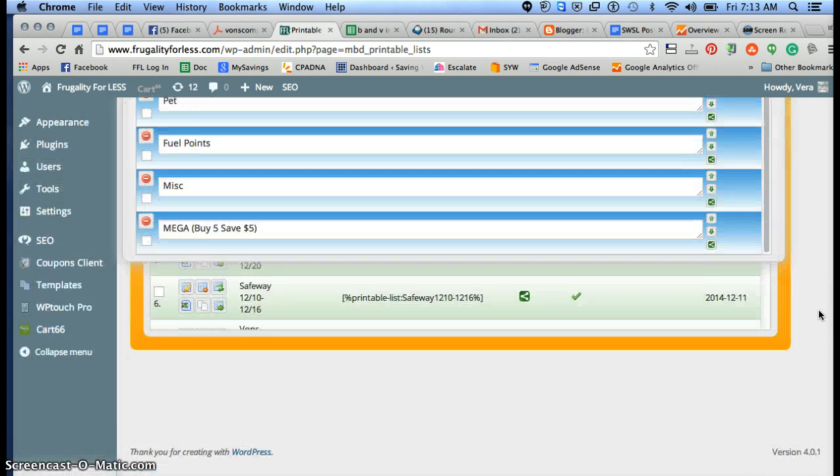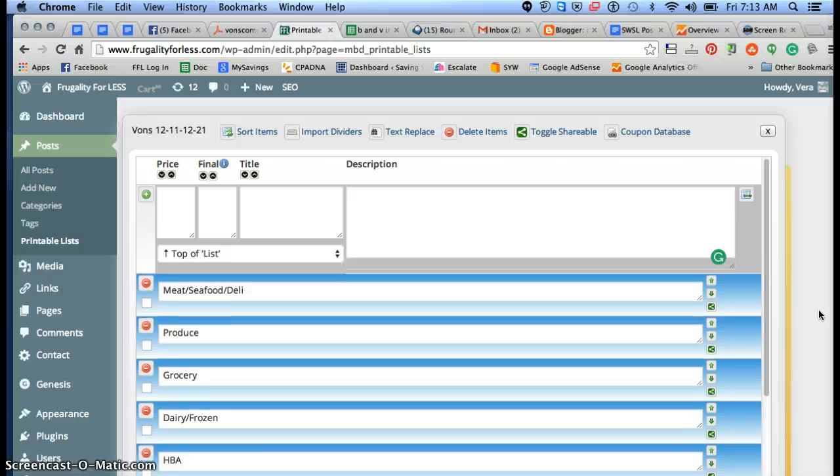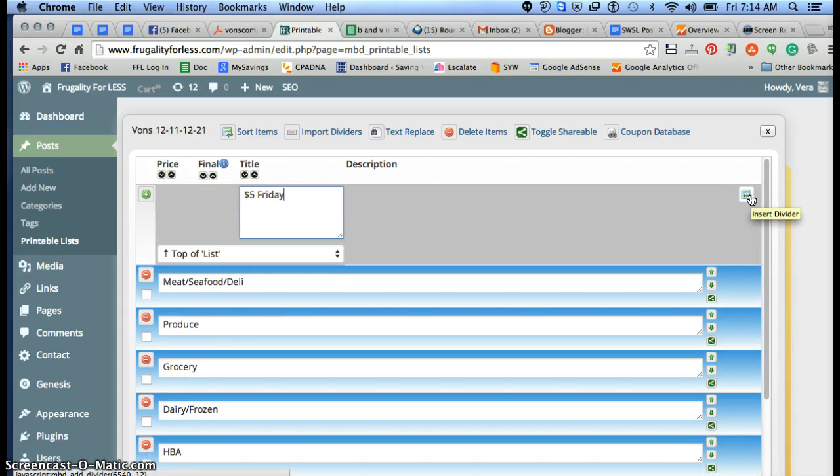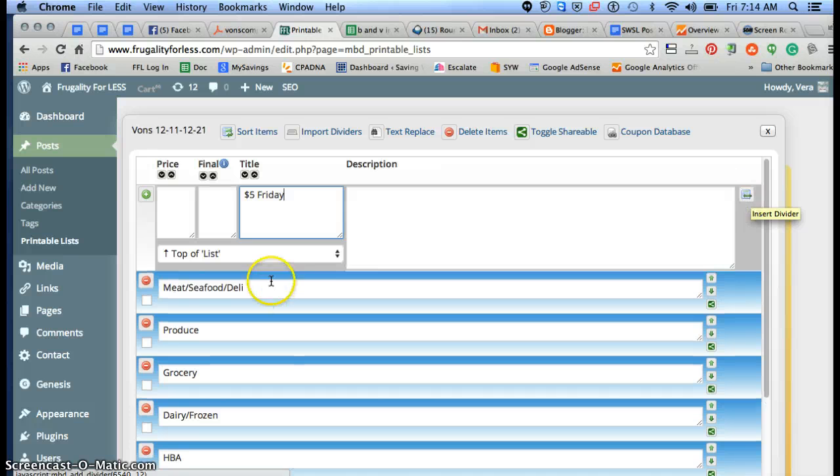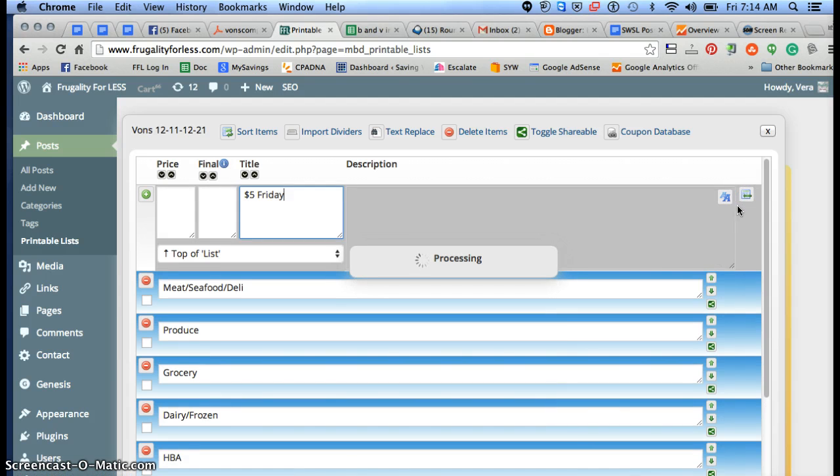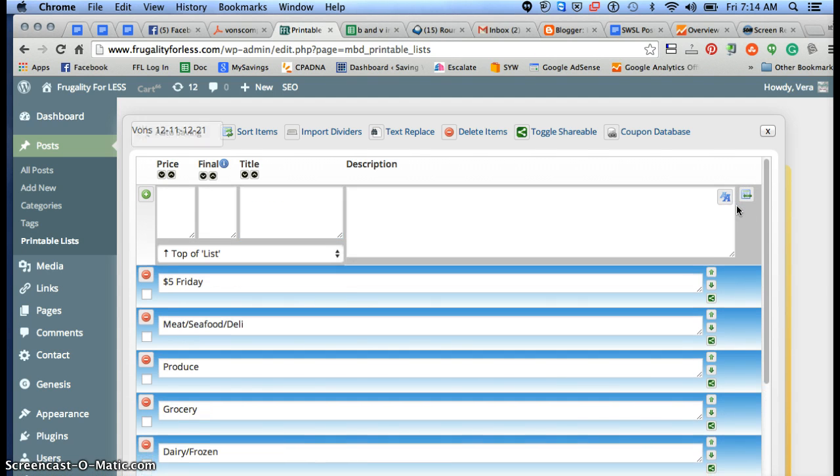If you want to add in a divider, you type it in here. So I'll do $5 here. If you hover over anything, it's going to pop up, insert divider. If you put it over here, that means you're putting it underneath one of the dividers. So I'm just going to insert them up there just to show you guys.